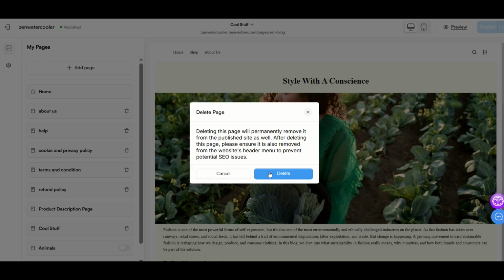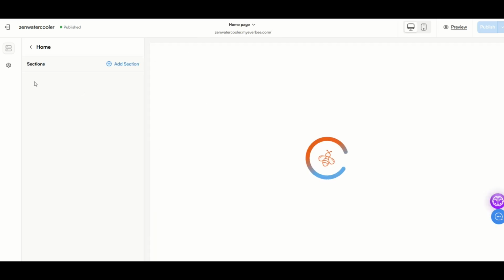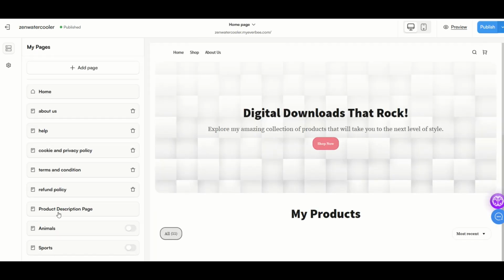You cannot restore it. So I'm going to click delete. And just like that, the page is now gone. If I leave that section and I go to a different section, you'll notice now Cool Stuff is completely gone. My blog has disappeared.